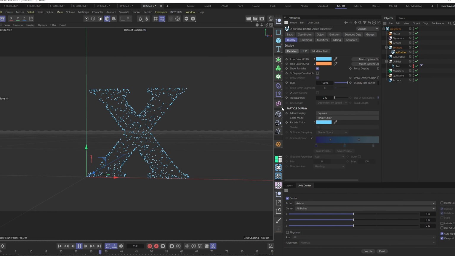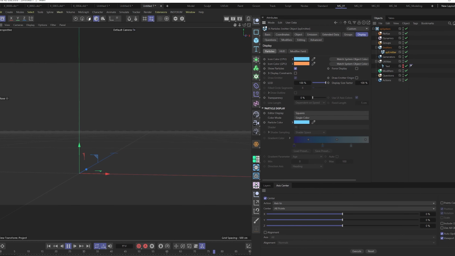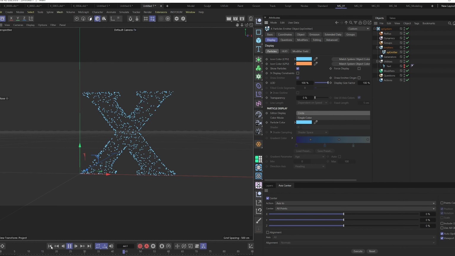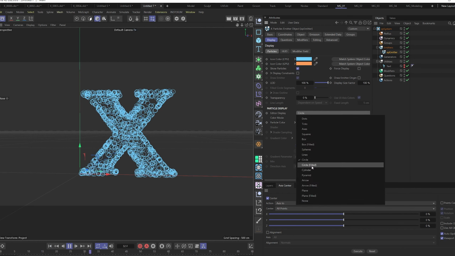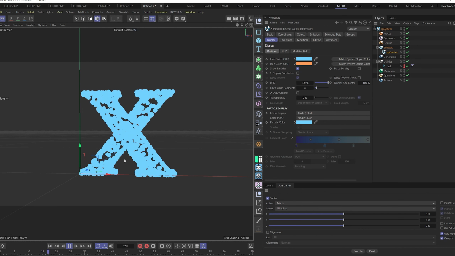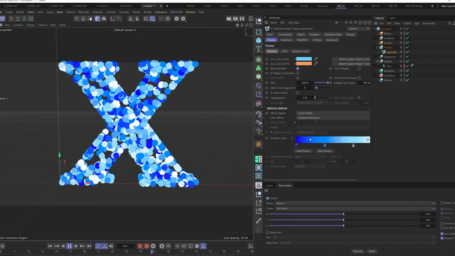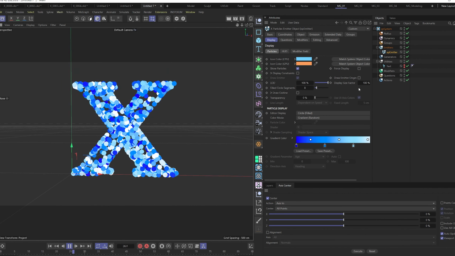In display mode, we can change the particle from square to circle or circle filled shape. Let's choose the circle filled, and change from single color to random color. Then we have a better view in the preview of the particles on our text.